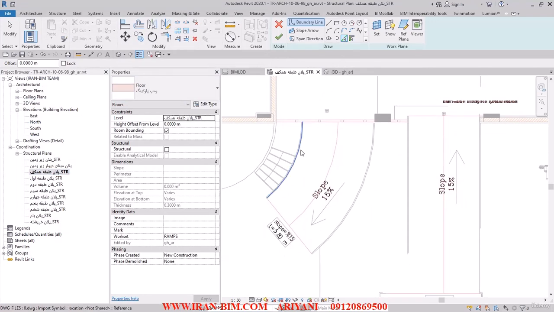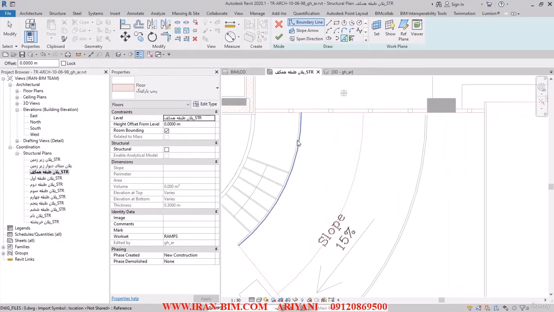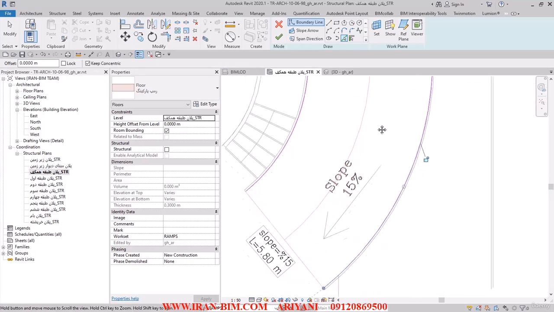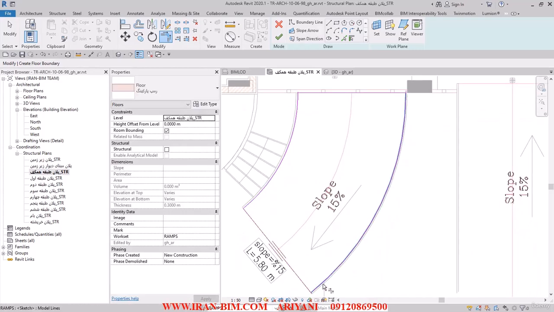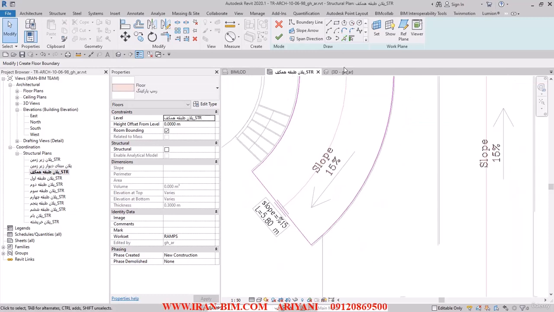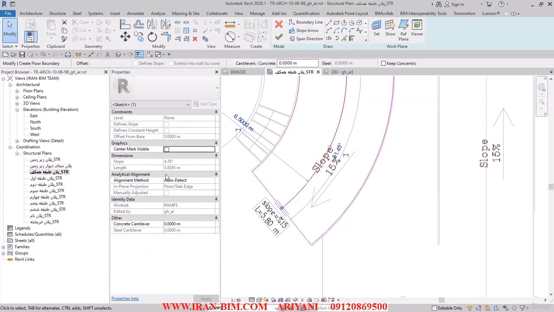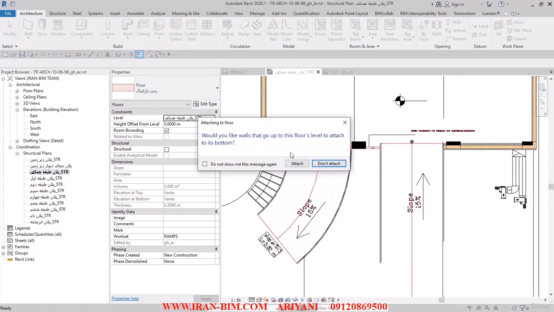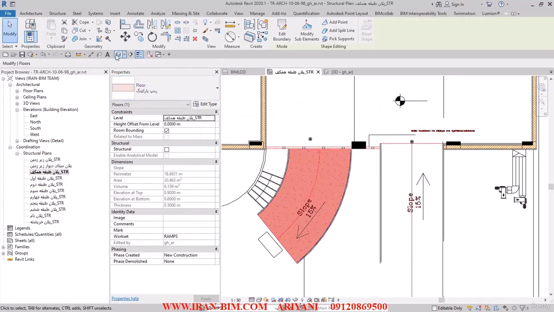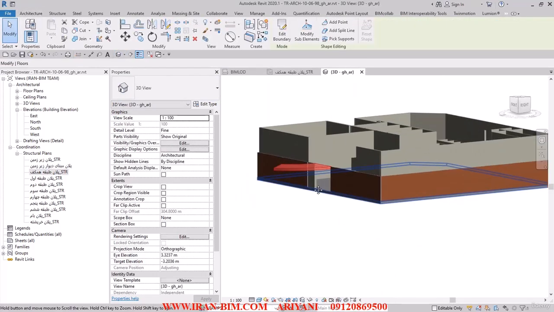So I pick a line and then I go to this part right here. I select this line, this line, this line, and this one as well. And using the trim tool, I trim it out. We'll do this one and then this one and then this one. Let me just select this line for a moment here. And we have 5.8 for the length. We go over here and we have 5.8 again. So the length is okay. So I finish it up and then in this window I click don't attach.